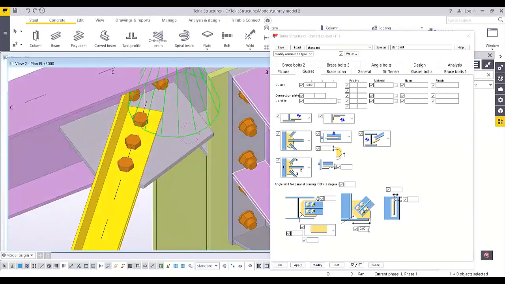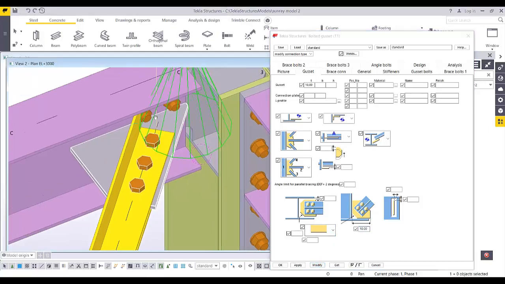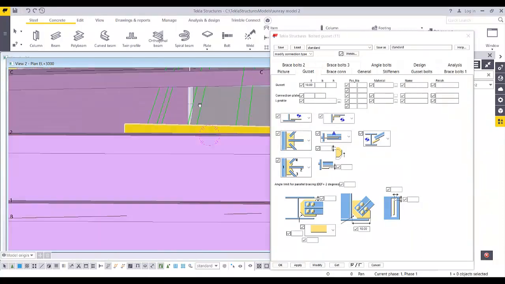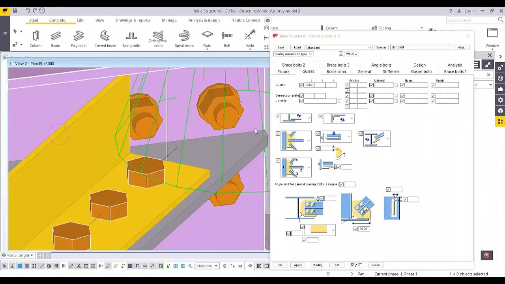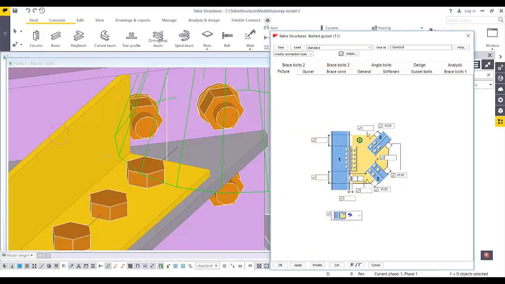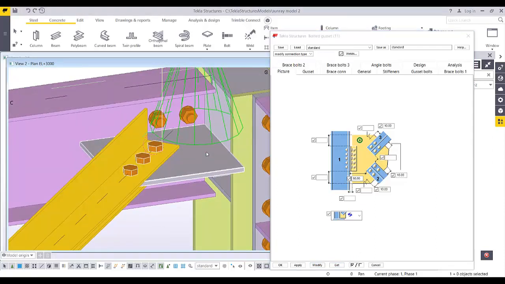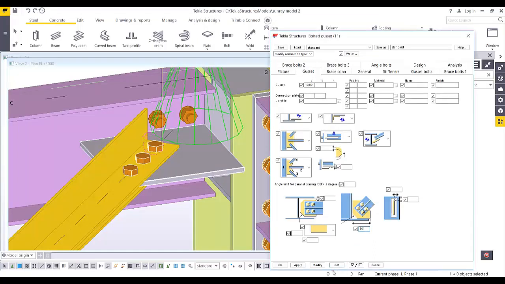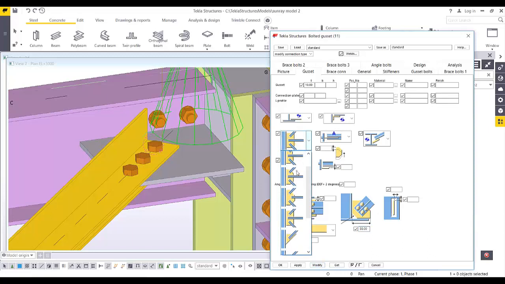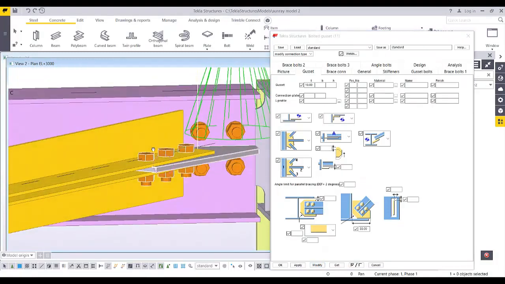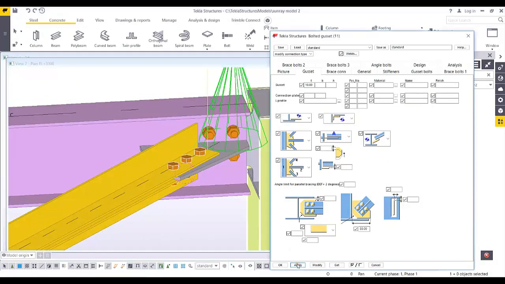Okay, so there you go. So now if you notice also, as you can see here, it may fall to the bolt. So all you have to do is to change this one, maybe 50, to have a clearance to the bolt. Okay, so apply and okay.